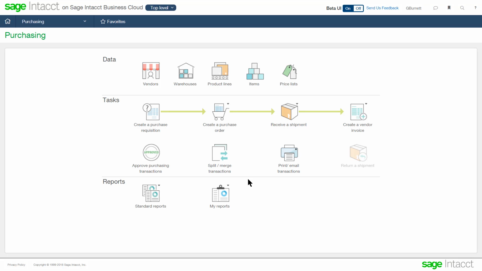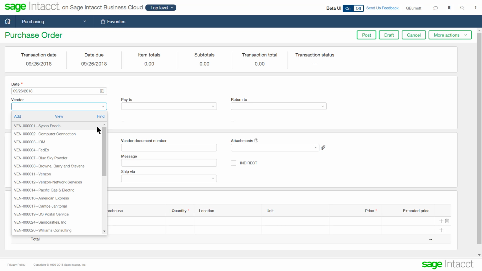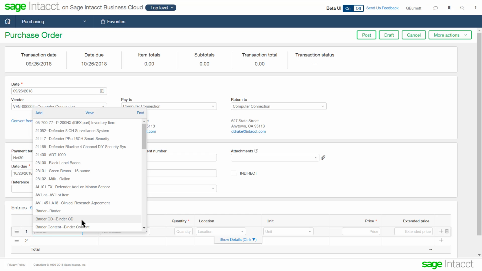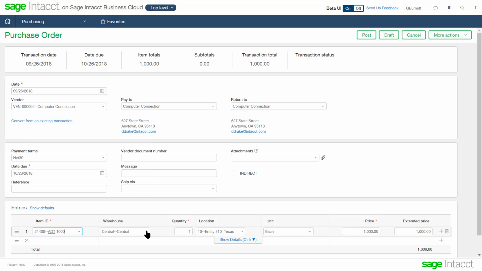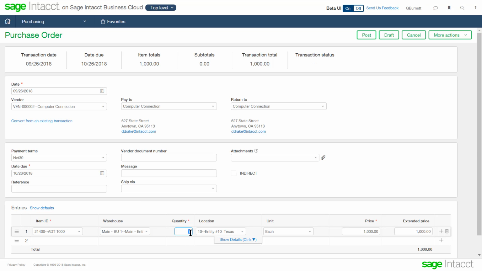sales order management. So in our process, as I was saying, we could create a purchase order. So let's create a purchase order for an item that we're stocking. So we'll buy from Computer Connection, we're going to buy this item. So we tell it what warehouse we're going to put it into, the quantity, and the location. The system is automatically pulling the price from the price list based on that vendor and item cross-reference.